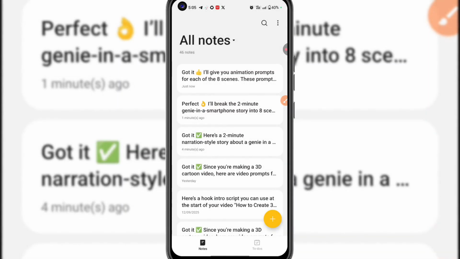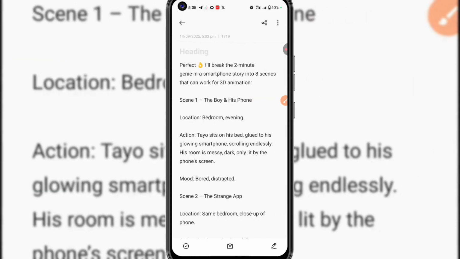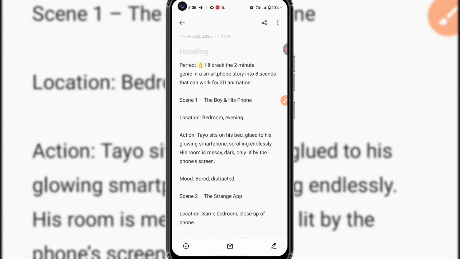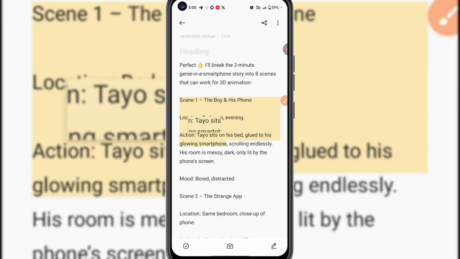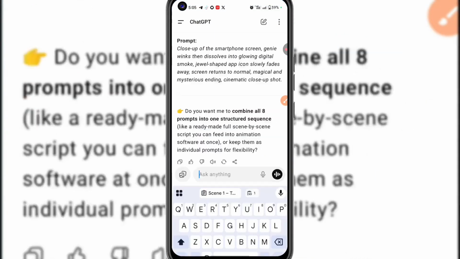Alright, so now that we have done all the copying and pasting, let's head on to generating the scenes for animation, that is, creating our story step by step. So I'm just going to open up. This is the part of the scenes that we generated from ChatGPT: scene 1, scene 2, scene 3, scene 4. Now I'm going to copy this. Remember, this is my notebook, not ChatGPT. I'll copy this scene 1 and we go back to ChatGPT.